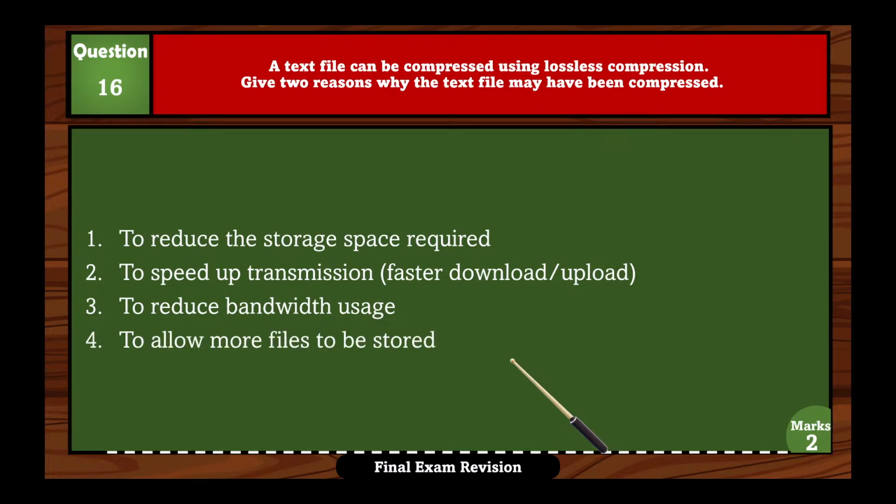To allow more files to be stored. So if the file is compressed, the size is small. So if the size is small, it takes less storage, and then you can store more data on the storage device.